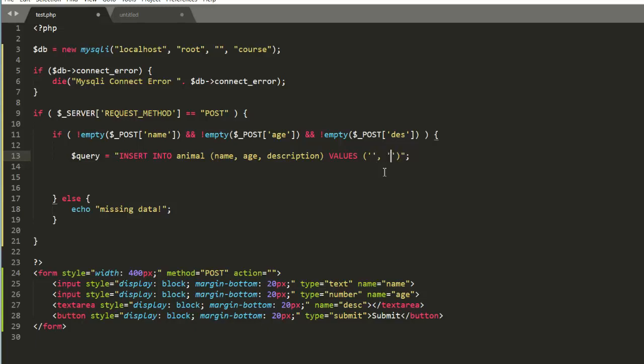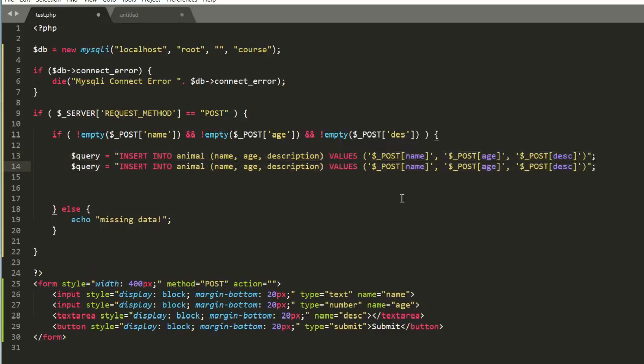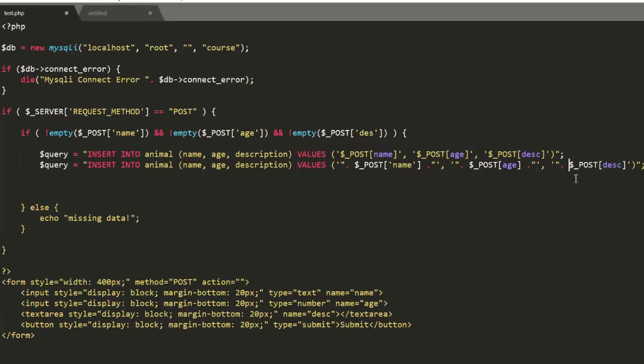And for the values, let me set 3 sections for them. Now here we have to pass the post variable. There are 2 ways to pass it, because we cannot add a single quote and then again a single quote inside it. It will give you an error. So we can either go like that. This is one way. And the other way is to just concatenate our string and wrap this up again properly. These are the 2 ways.